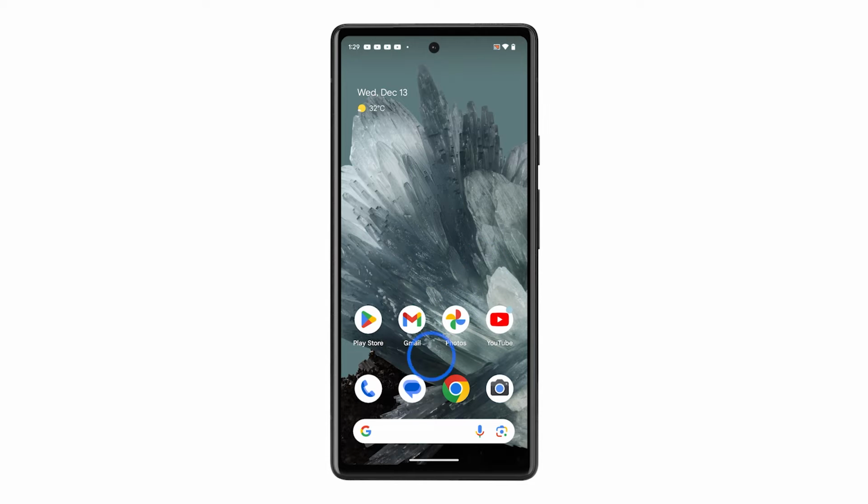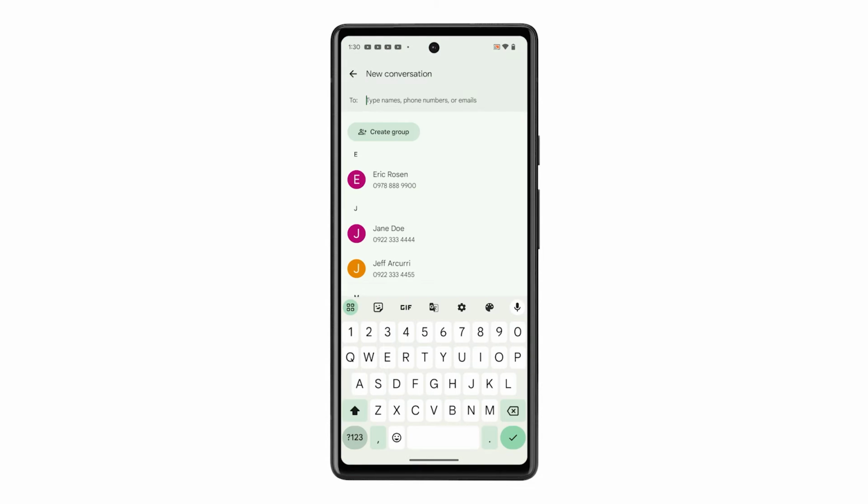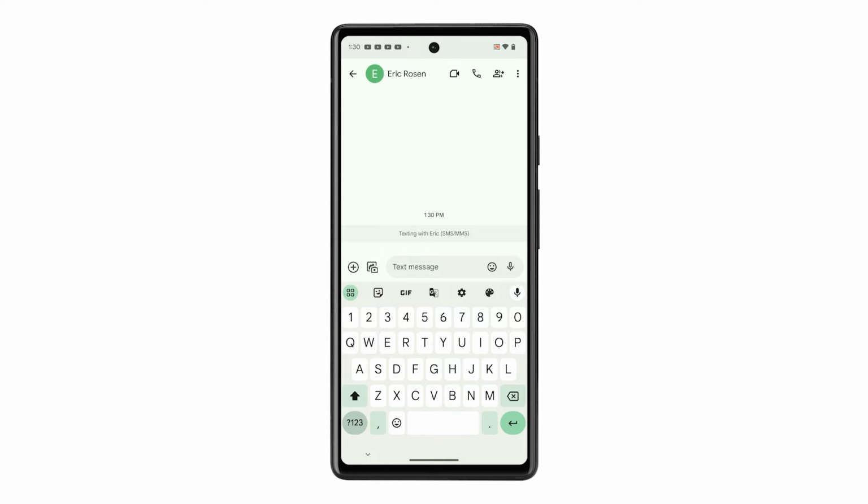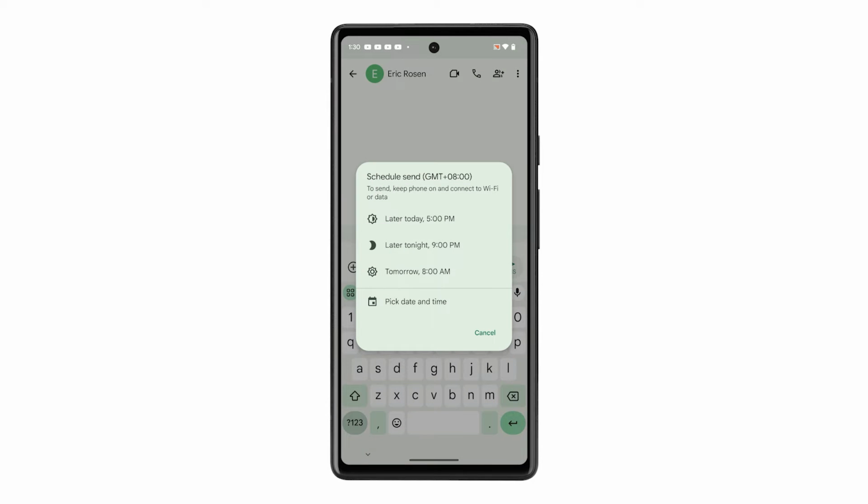Open Google Messages and start a new conversation, or open an existing one. Compose your message as usual. Instead of tapping the Send button, tap and hold it. This will reveal a hidden menu with scheduling options.